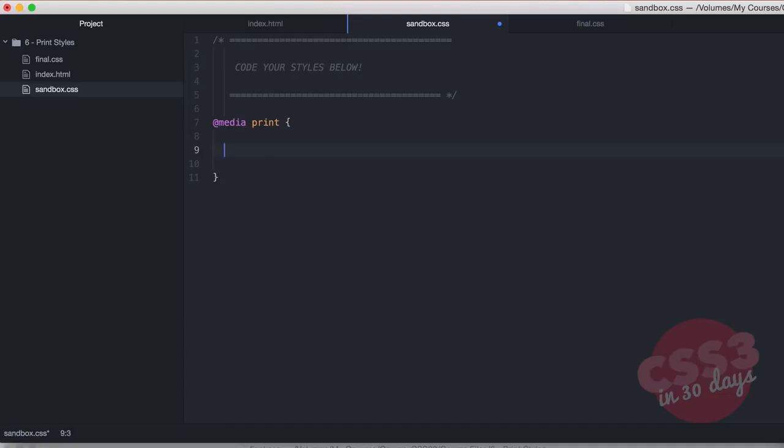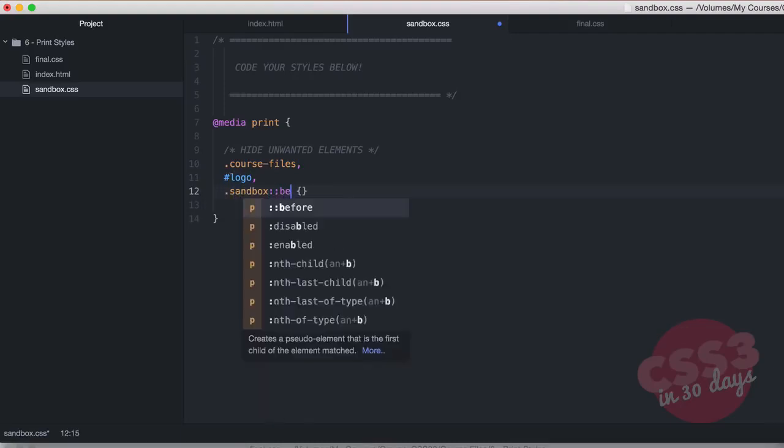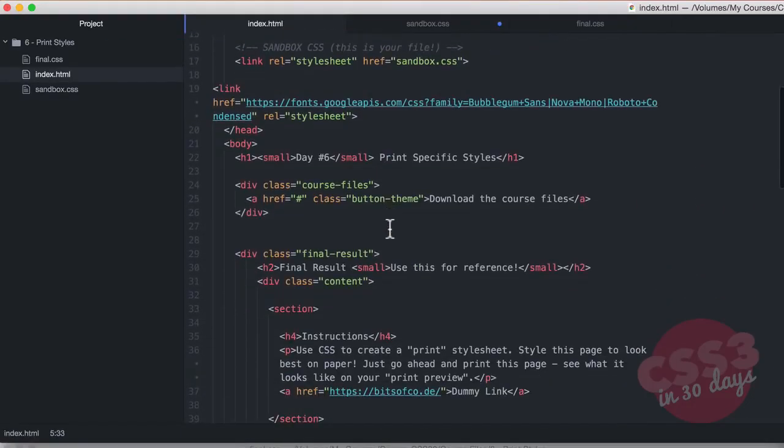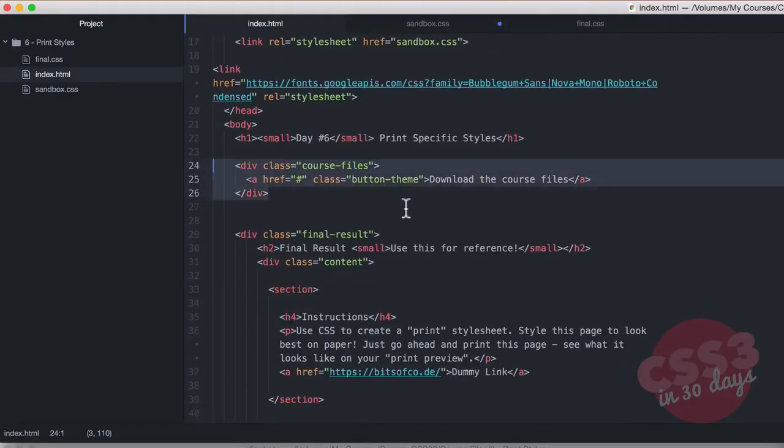So first things first, let's hide some unwanted elements. And I'm just going to bang through them here. We're going to hide course files, which is the button that says download course files, the big blue button. We're going to hide that. I'm going to go comma. What else am I going to hide? We're going to hide the logo, which is in the footer. We're going to hide the sandbox before. So now, I'll show you what I'm doing here. If I go to the index file, I'm hiding the course files because I don't want to see that. You're not going to need to click that on a piece of paper.